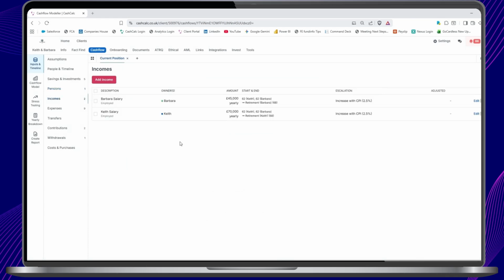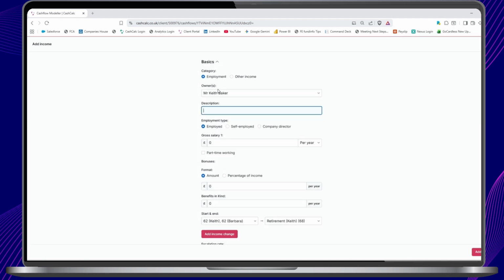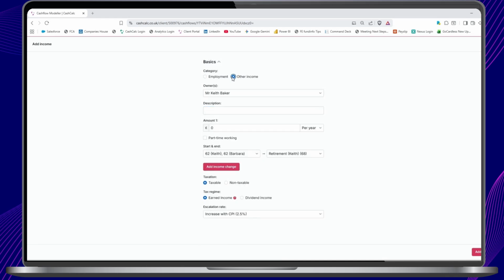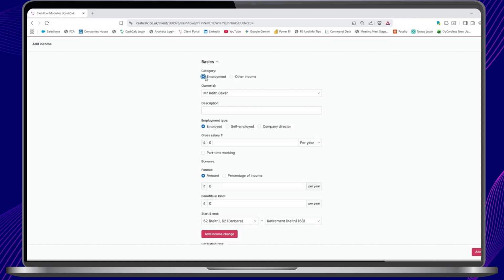Incomes, as well, have some notable differences. If I click on add income for any client, I can specify whether it's an employment income or other income. If it's an other income, you just need to specify whether it's taxable income or non-taxable. And if it is taxable, specify whether it's earned income or dividend income. If it's employment income, it's only really going to be one of three. So we can specify again an owner of that income, and we're going to say it's an employed income, self-employed, or company director, and the options underneath each one of those will obviously change fairly significantly.